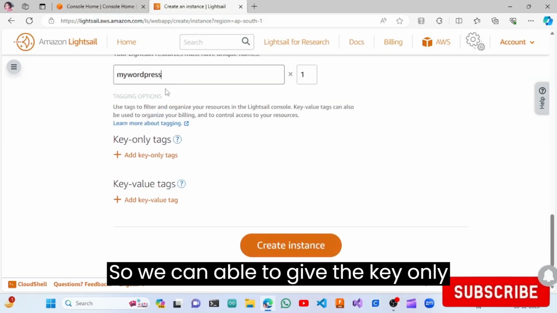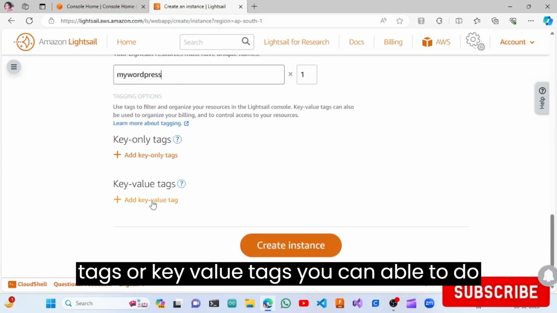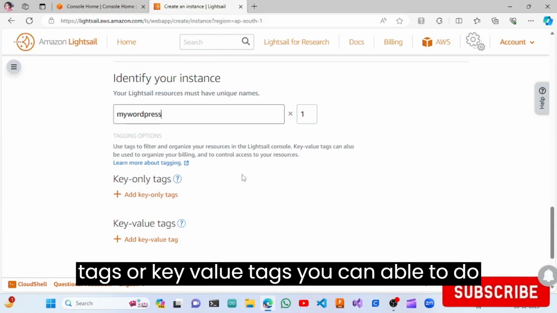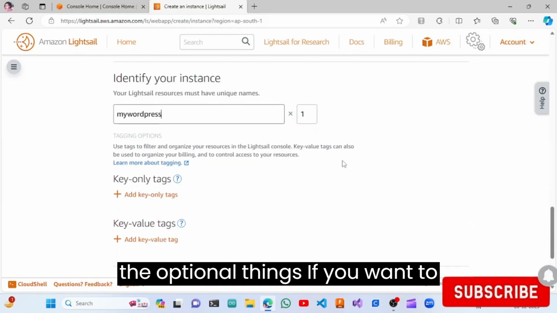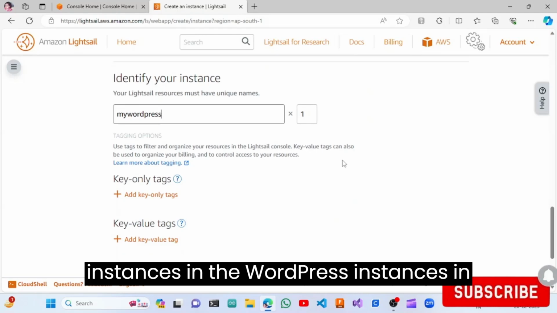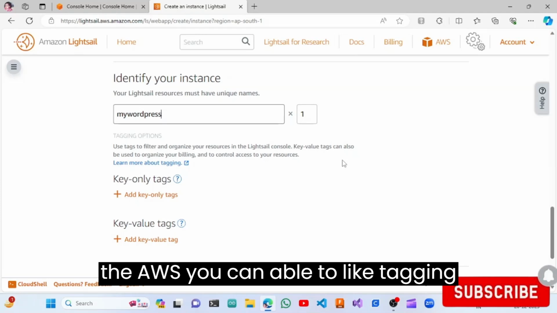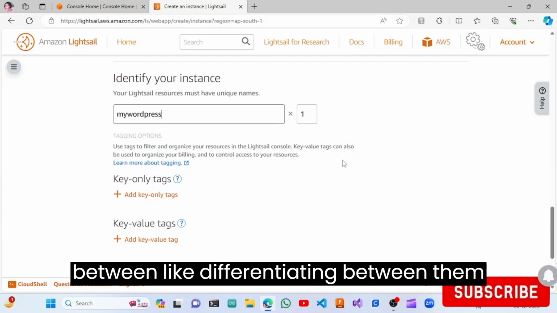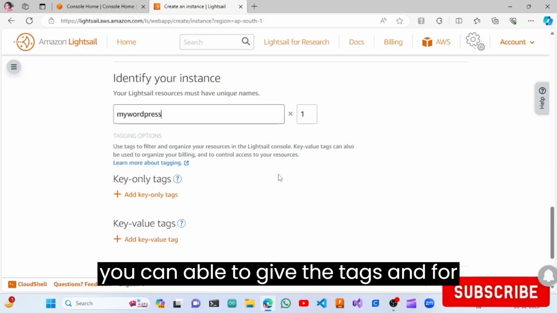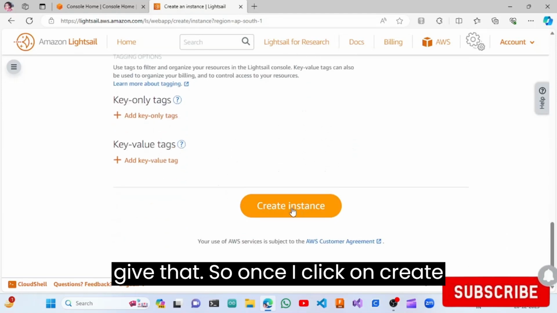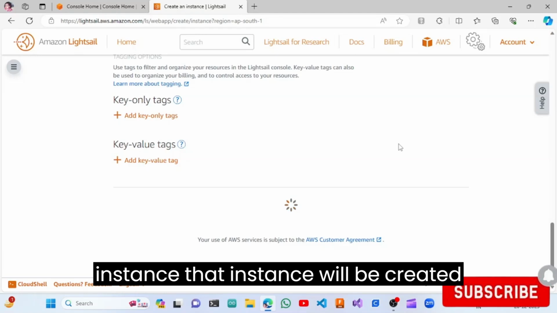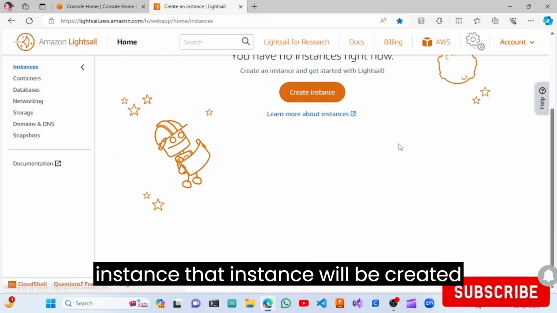We can give key-only tags or key-value tags, but I'm not going to do that. Those are optional. If you have a lot of WordPress instances in AWS, you can give tags to differentiate between them and for identification purposes. Once I click on create instance, that instance will be created.